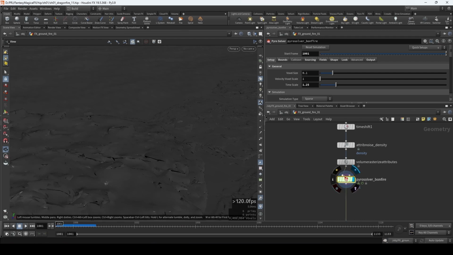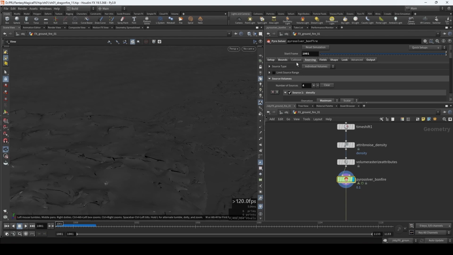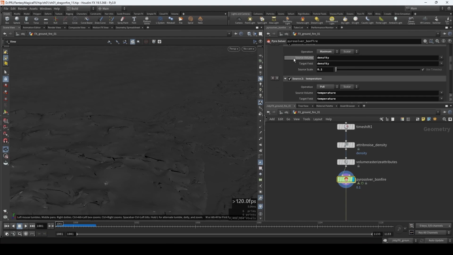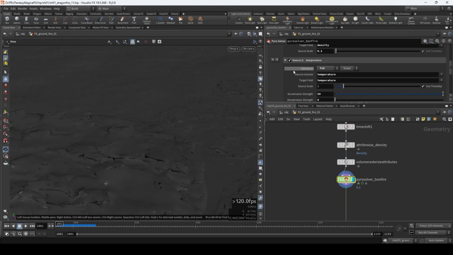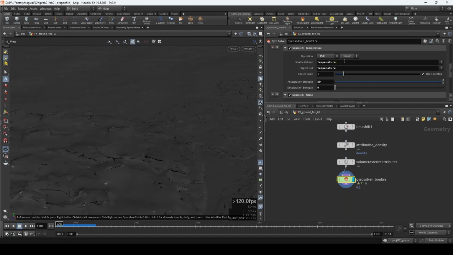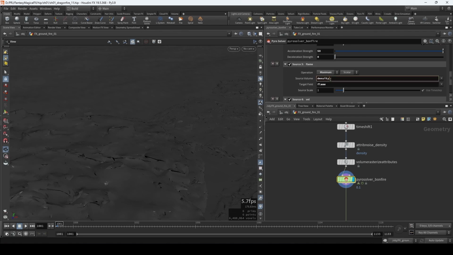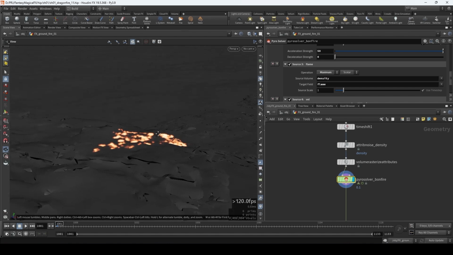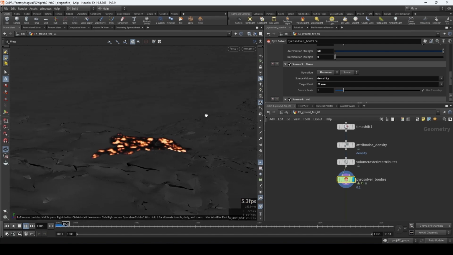Also, let's make sure that on the sourcing tab, you can see right now it's looking for a temperature field and a burn field. So let's just switch it to be density. And now we're getting the fire. So I'll just let it sim for a bit and we'll see what we're getting.